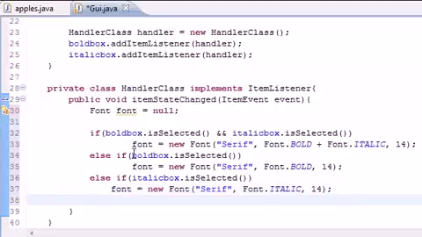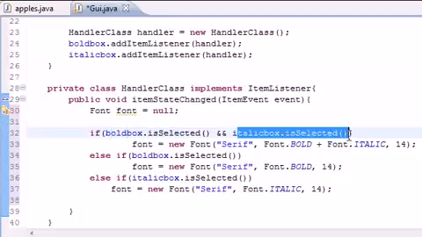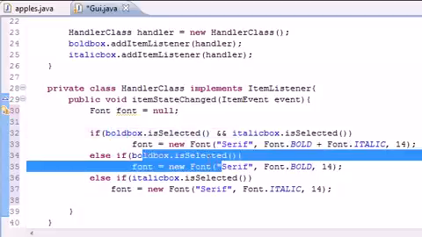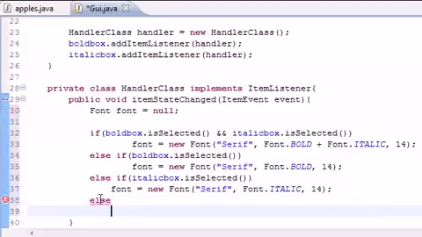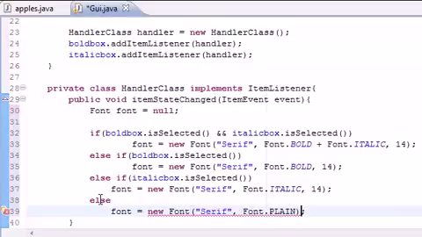So now we only have one other option. If it runs through and sees that if bold is selected and italic is selected, nope. If bold selected, nope. If italics is selected, nope. Else, this only occurs if nothing is selected. So what do we want to do? We want to set the font equal to new font, and I won't copy and paste it this time. First is serif, and the rest is font.plain, and of course we want a size 14 still.